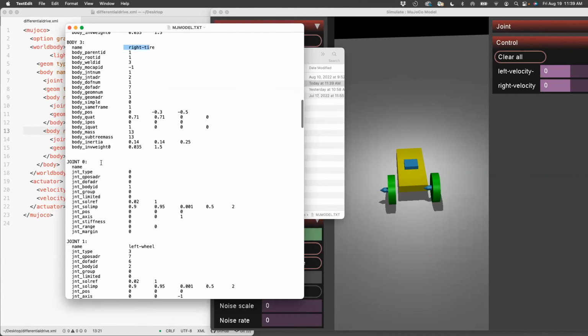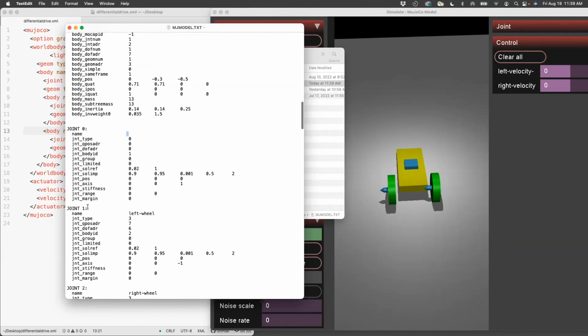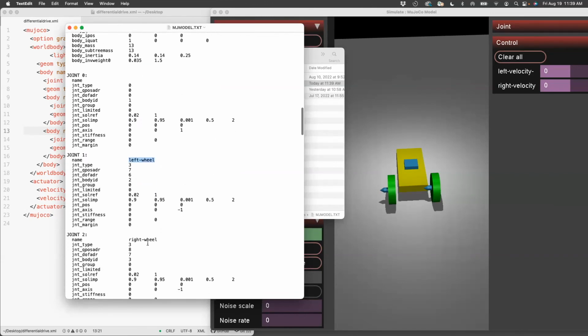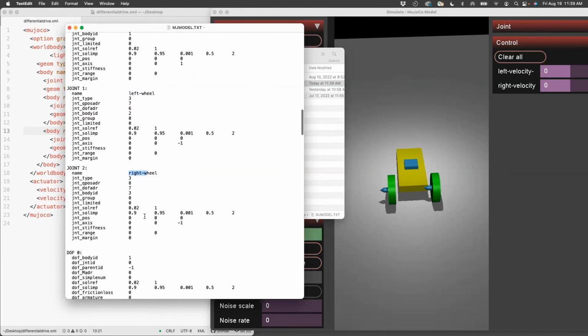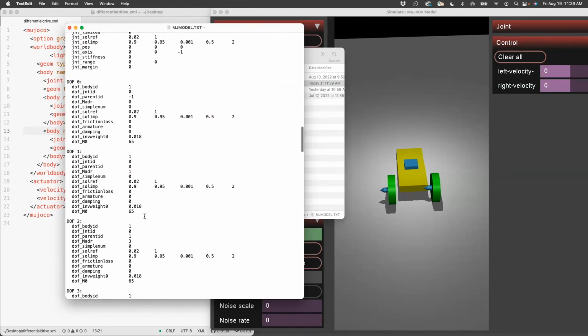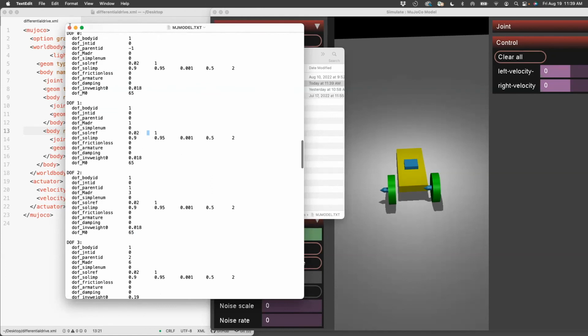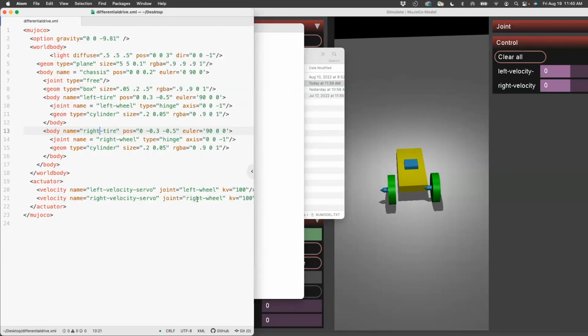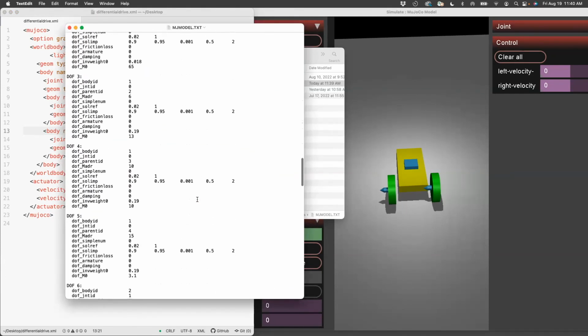Once I've finished the bodies, then come the joints. The first joint, which is the free joint, has not been defined. It doesn't have a name, so there's no name here. Joint 1 is left wheel. Joint 2 is right wheel, and so on. So this file, as we do more simulations, offers us information about the model which is not obvious over here. And it can be used for developing code.